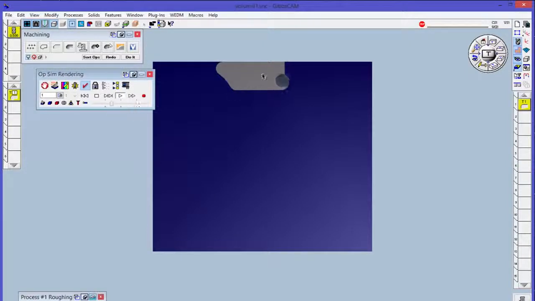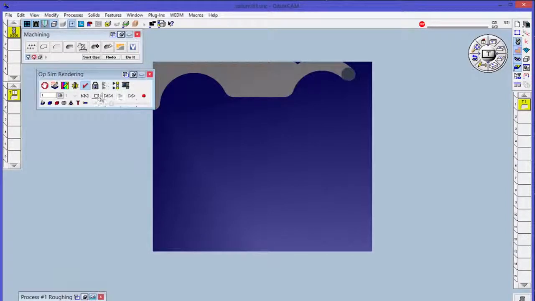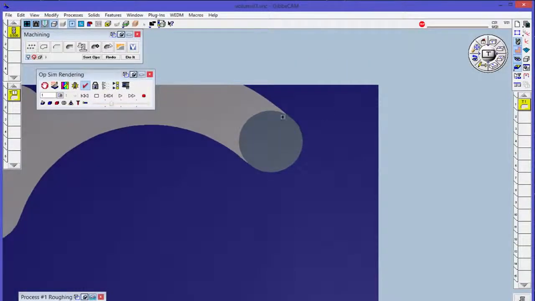So we can see right away the first thing the tool does, it comes in and buries itself, and that shows in the side view over here. I'm not going to go through the whole thing, but we're going to see it right here in a second. Right there. Let's go ahead and zoom in on this. We can see that the tool is buried inside of the part.